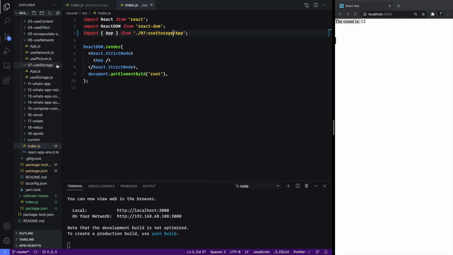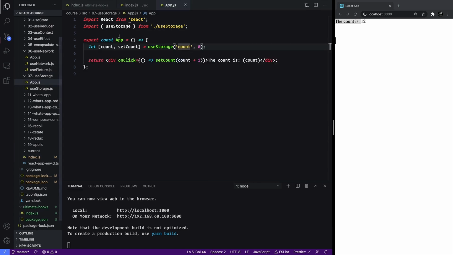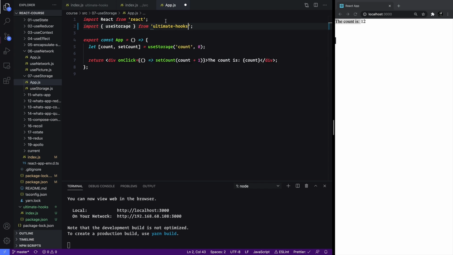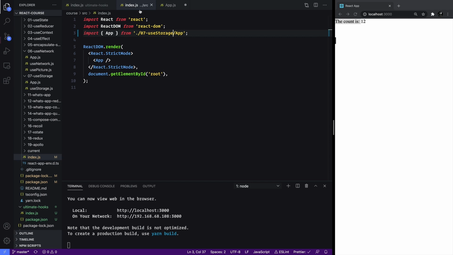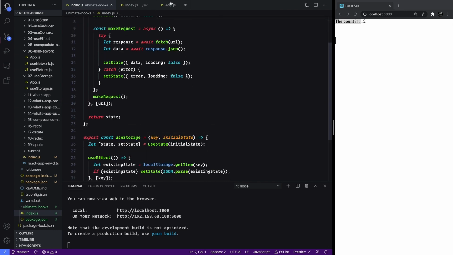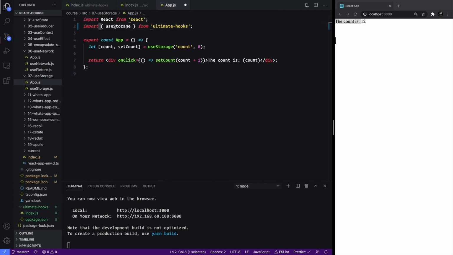Let's go back into that folder now, into use storage. And instead of importing use storage from here, we can import it from Ultimate Hooks. And again, if you're very new to NPM, the reason this works is because Ultimate Hooks is a JavaScript package that points to its index.js. And inside of our index.js in Ultimate Hooks, you can see down here is this code, and we're exporting use network and we're exporting use storage. Since we're doing that, we can import it just like this using ES modules.